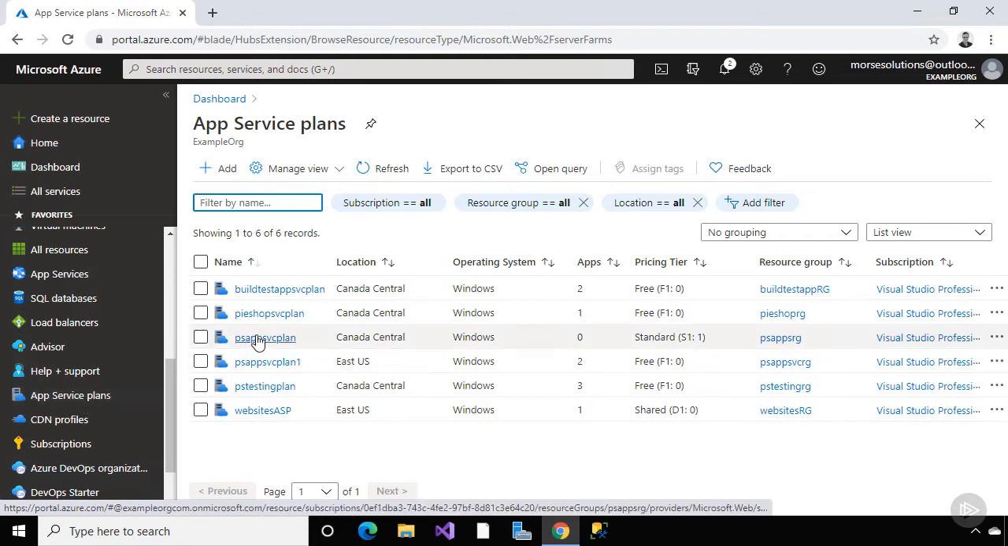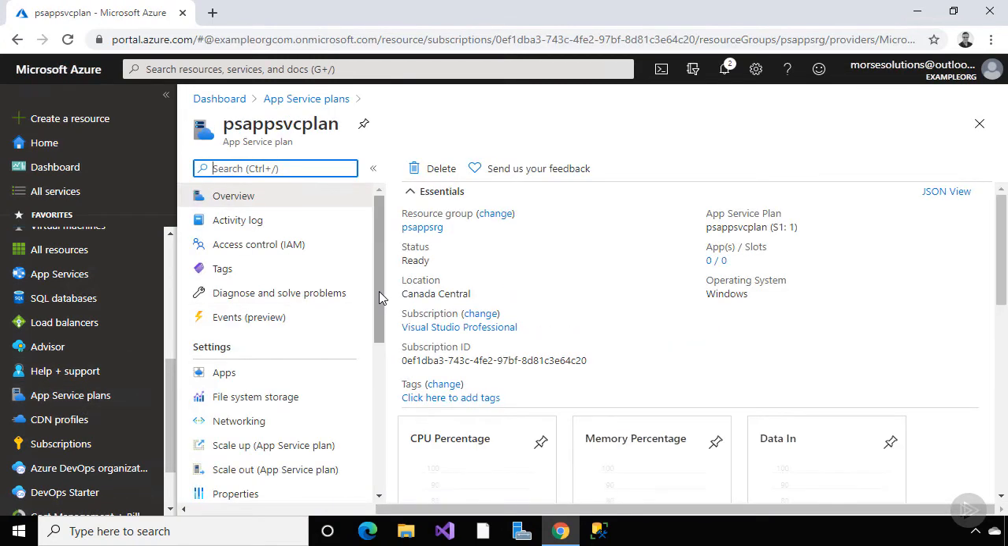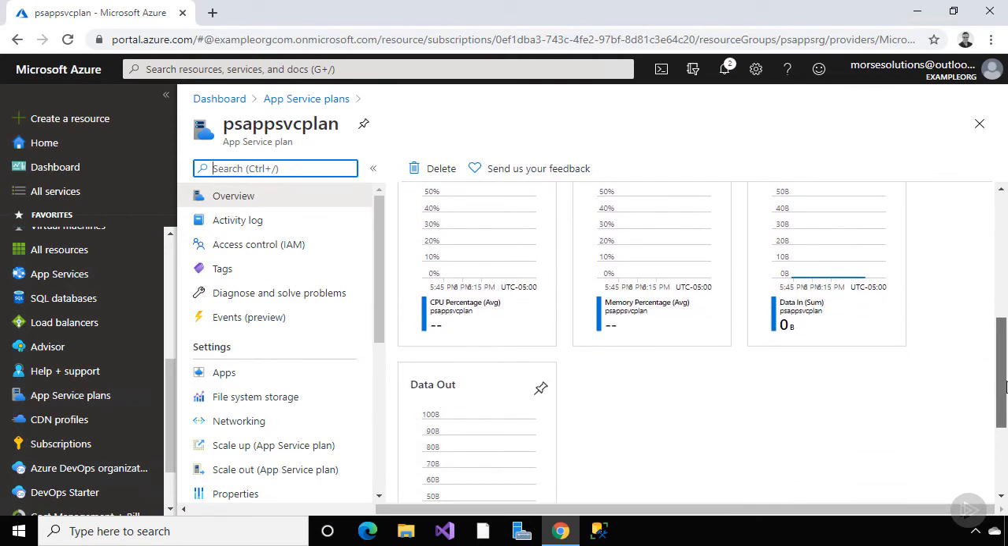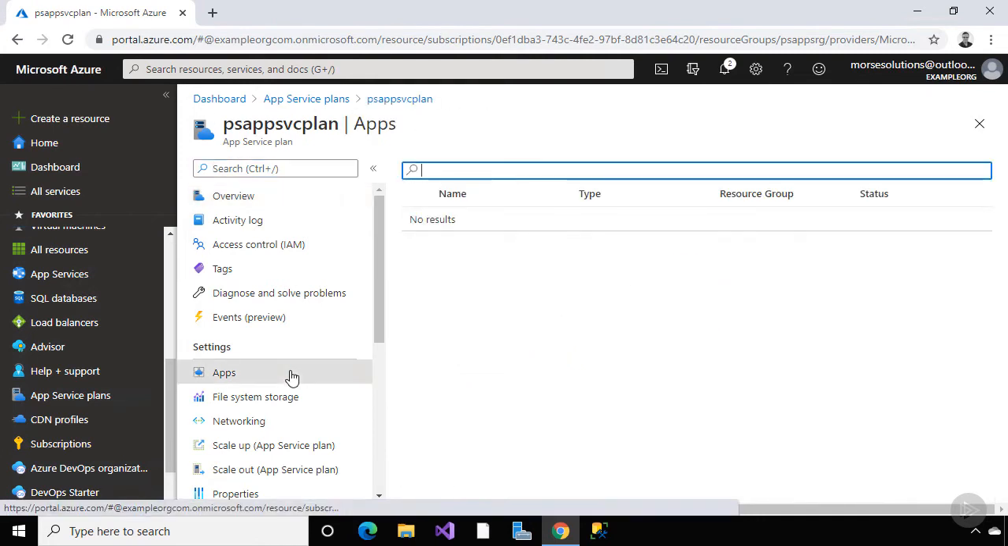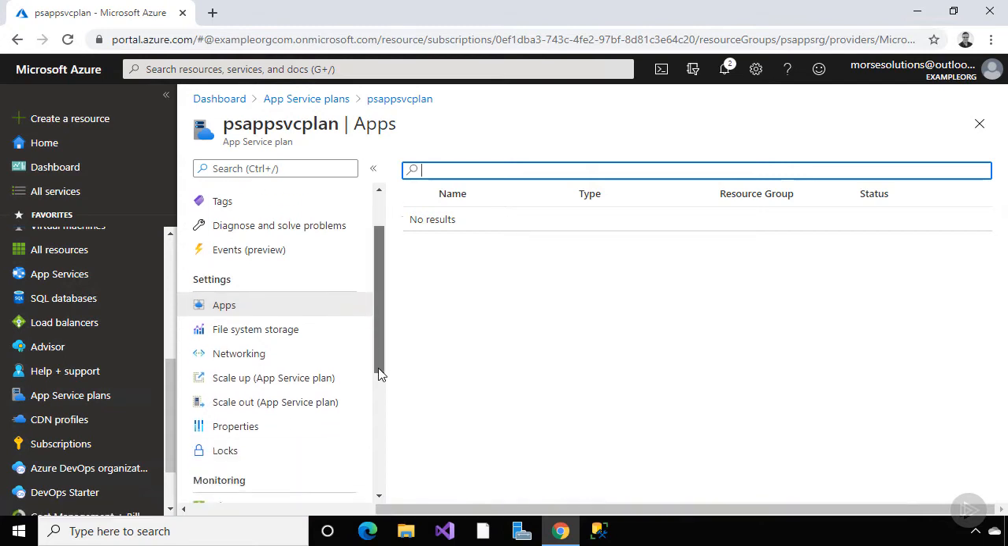Let's click on the one we just created. And on the overview page, there's some charts with metrics. Of course, there are no apps in this plan yet that would cause traffic, so it's empty. We can see there's no app services from the apps menu. What's interesting is that you can't create app services from here. You choose the app service plan when you create an app service, as you'll see later in this module. This page just shows the ones running on the app service plan.